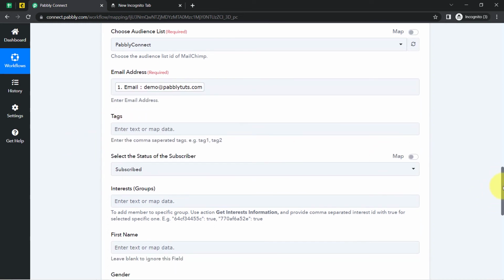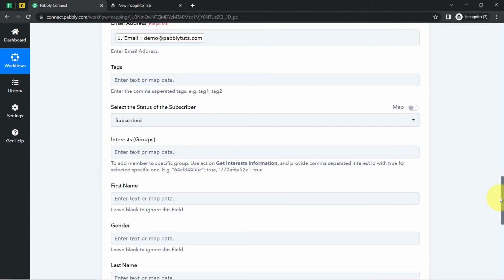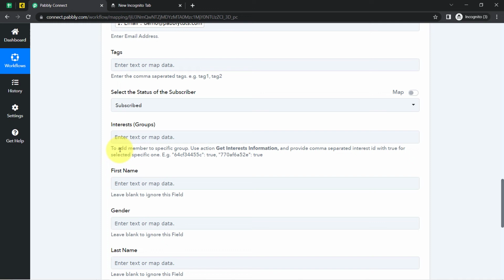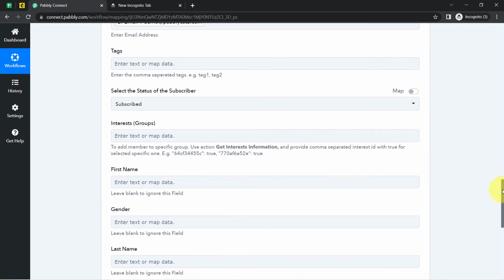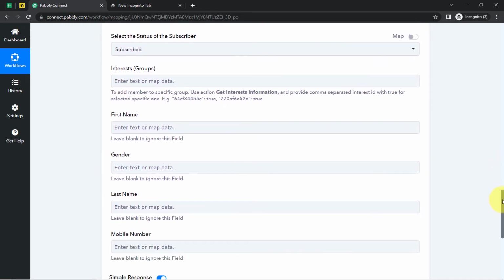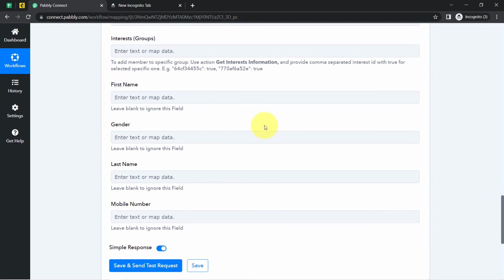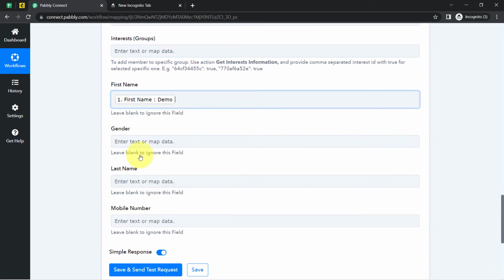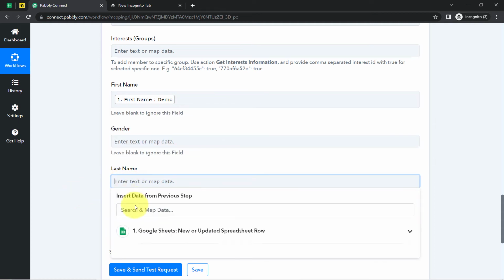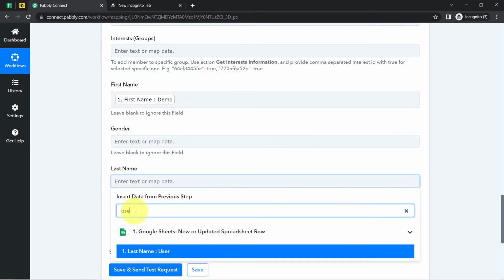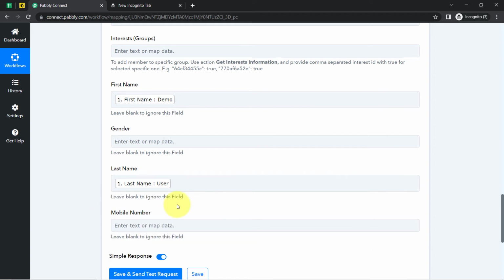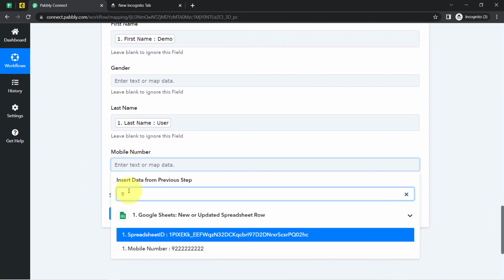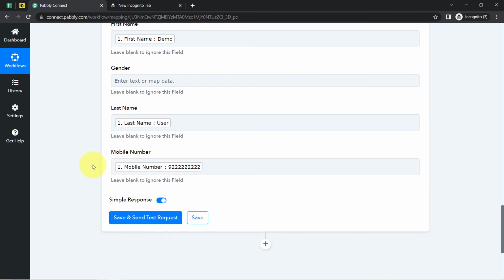Alright, so I have searched for my email address, so I have mapped it. Now asking for the tags, I'm going to leave this particular field blank. Asking for the status, well, I will go with the subscribed only, and then I'm going to only fill the important details, that is the name, first name, last name, and the mobile number. Okay, so let me also map the first name. Well, it was demo. The last name was the user, I remember. Okay, so let me search for that second number, basically the last number, and lastly I am going to provide the phone number, which was something 92222. These were the dummy details.